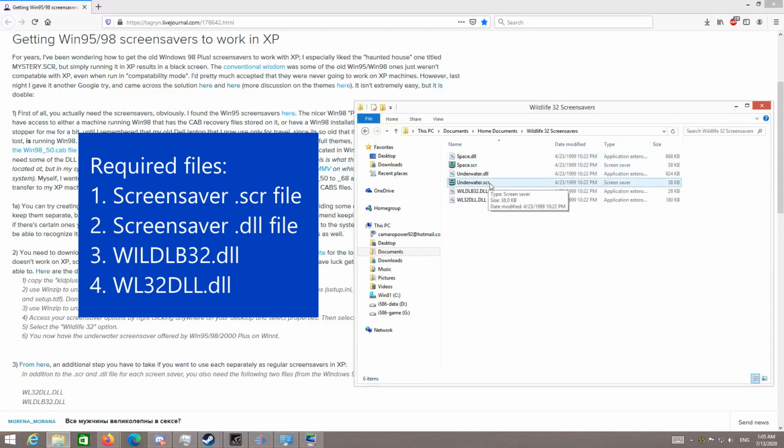They have their SCR file, so underwater.scr. For Space, it's space.scr. Then they have their respective DLL files. So for Underwater, it's underwater.dll. For Space, it's space.dll. Then they will need 2 common files in order for them to work. You can find these in the System32 folder for an installation and probably somewhere in the cab files. They're called WildLB32 and WL32.DLL.